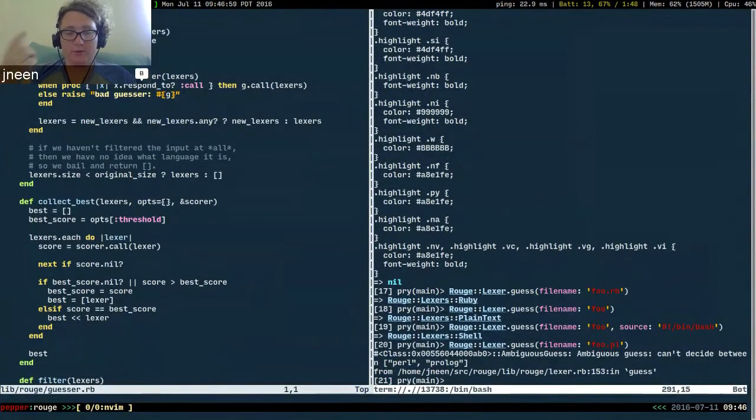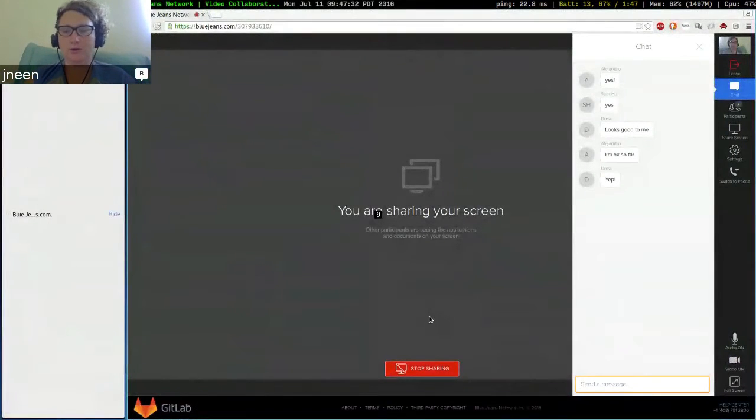Cool, so that's the 4 parts. There's lexers, which create a stream of tokens; formatters, which take that stream of tokens and output text; themes, which are responsible for outputting CSS and generally figuring out how to style things; and guessers, which are responsible for trying to figure out what language a piece of text is in. Cool. Y'all with me? The 4 bits of Rouge, how they relate to each other?